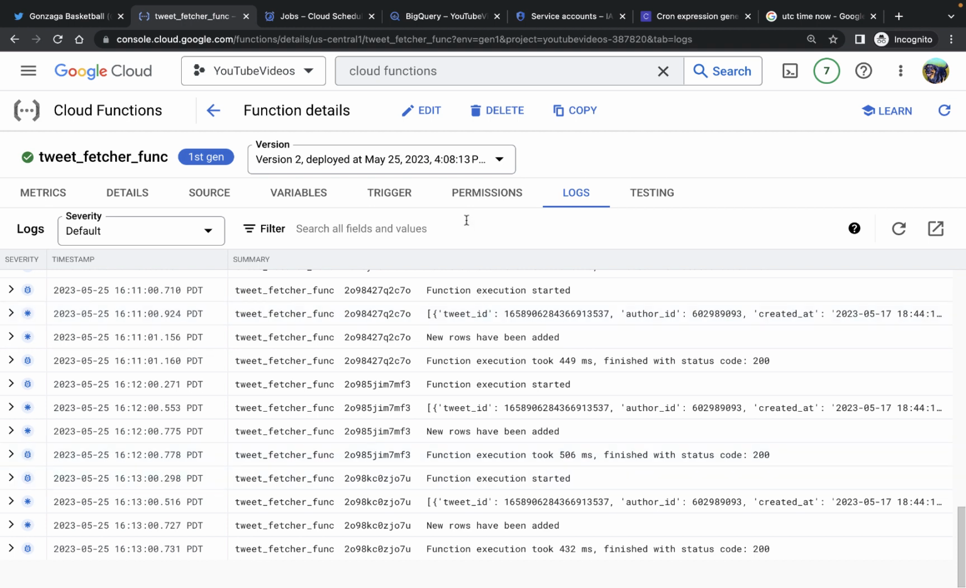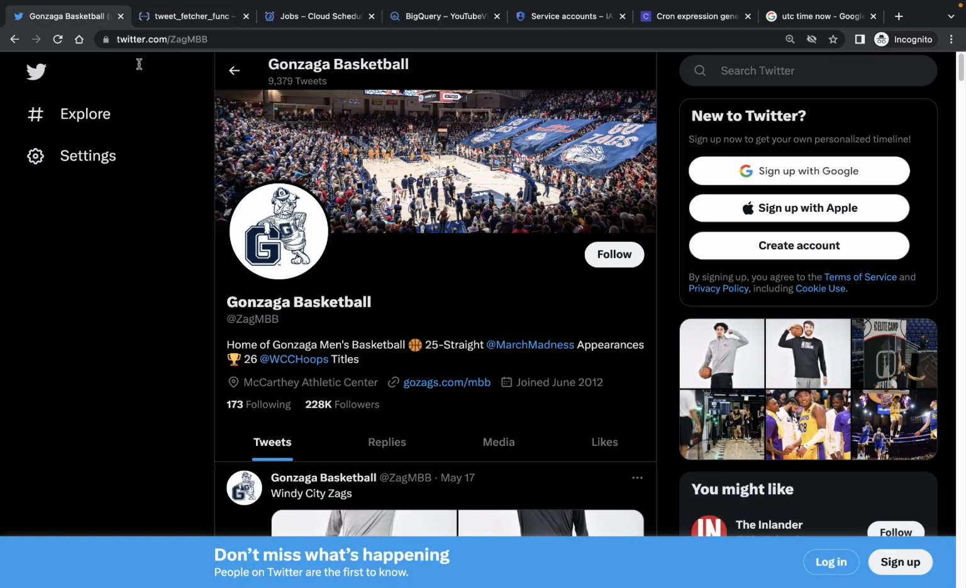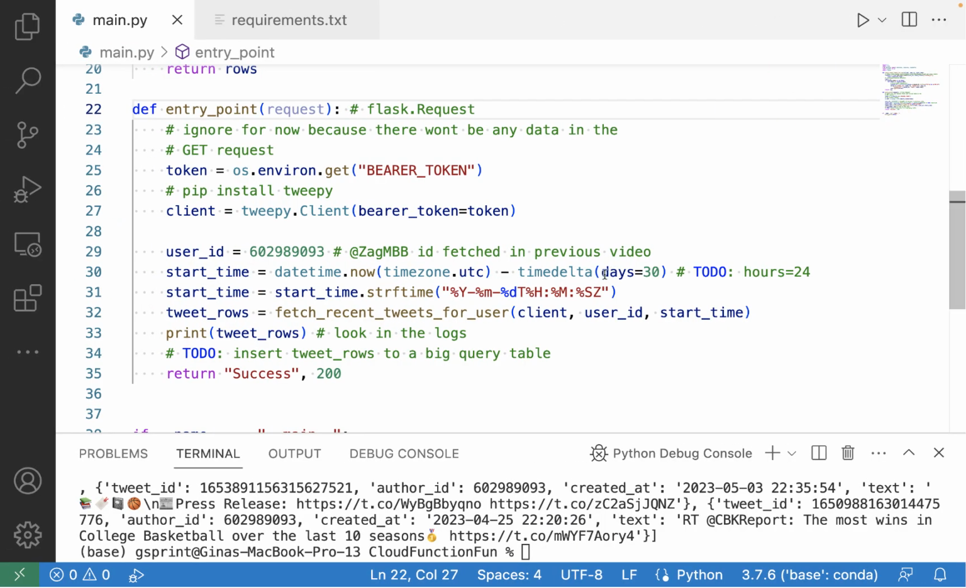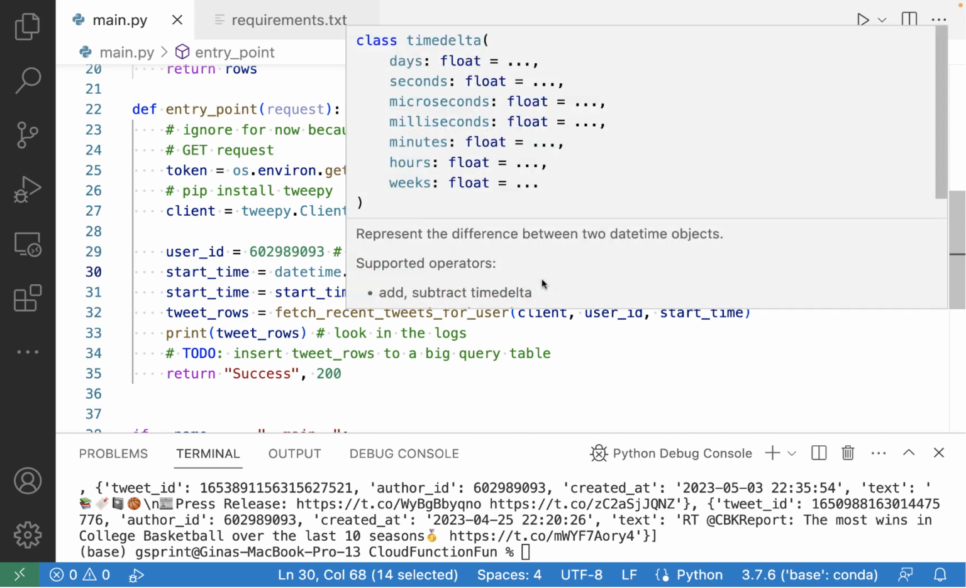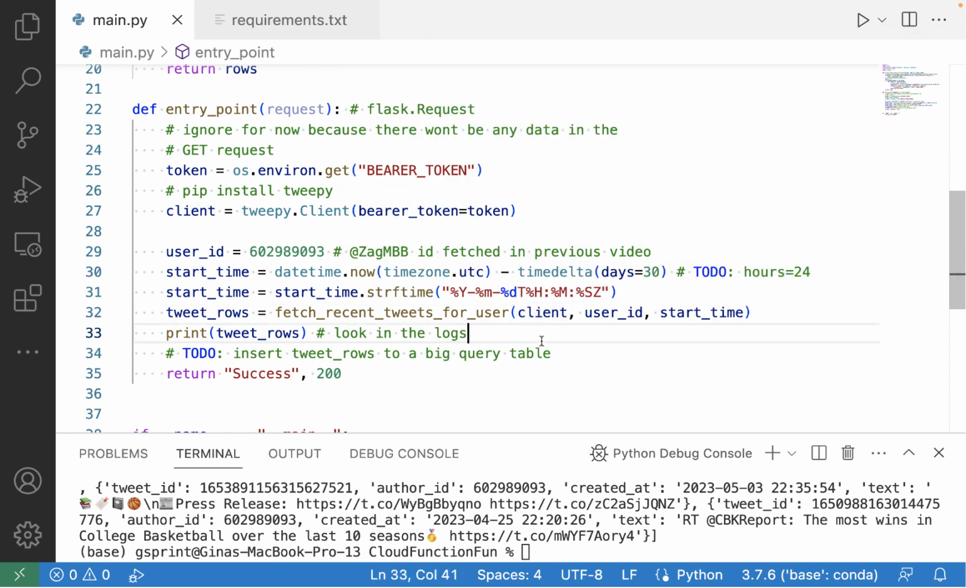I will mention just one more time that based on this Twitter account that we decided to use, we had to change our time delta to 30 days because there weren't any tweets within the most recent 24 hours. So you'll want to change that back and then test again, you know, over the next couple days and make sure that you're not missing any tweets as we've got our 24-hour Cloud Scheduler running. And we're getting the most recent 24-hour tweets from that account.